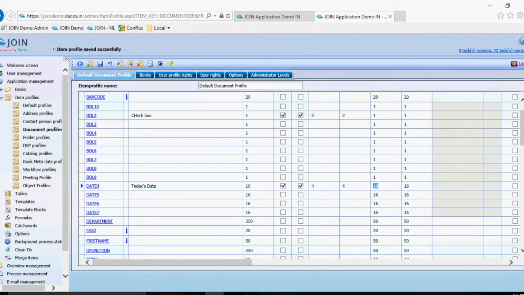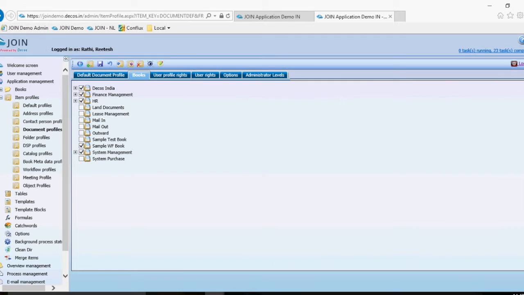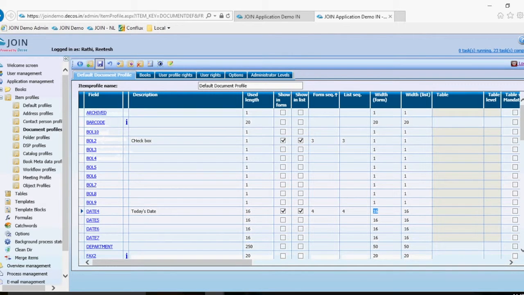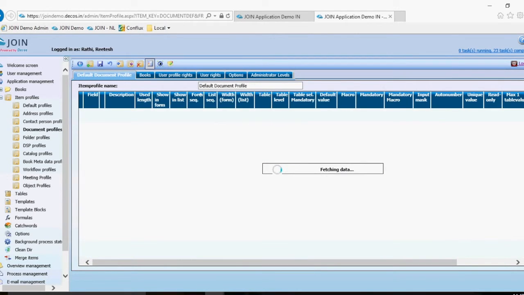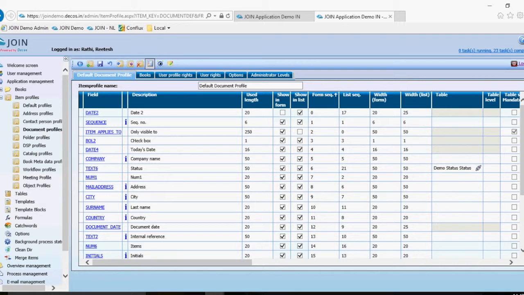I'll save this. Now you can see this profile is already linked to many books because it's the default profile, and that's quite possible. Our book, sample WF book, is already linked. I'll save this. I'll click on the button again, which shows me only the active fields, and I can see the fields that I have added are already there.